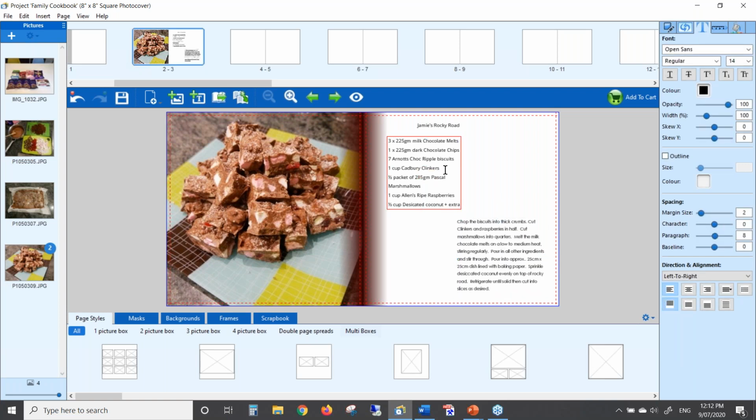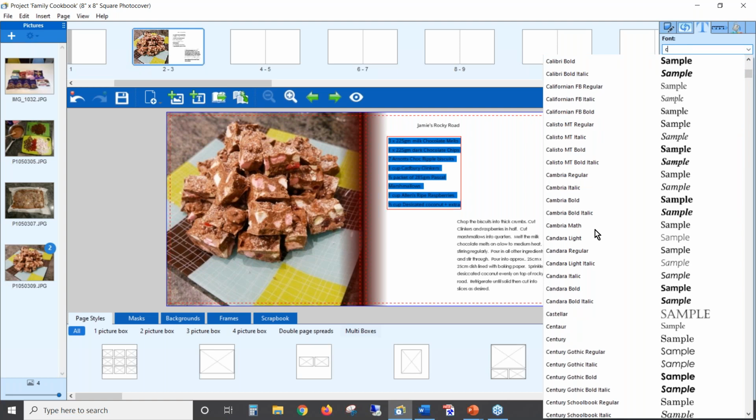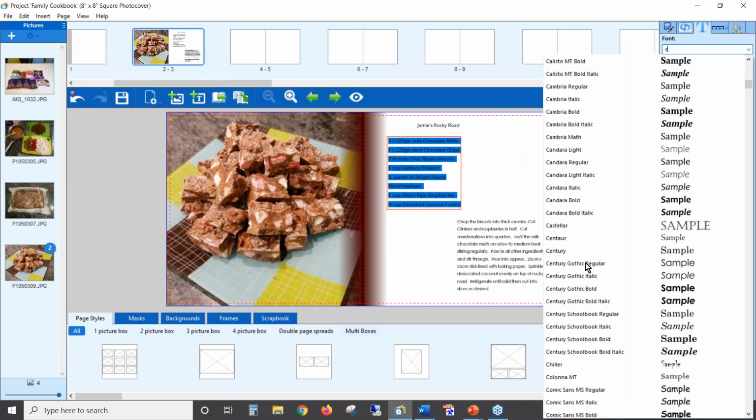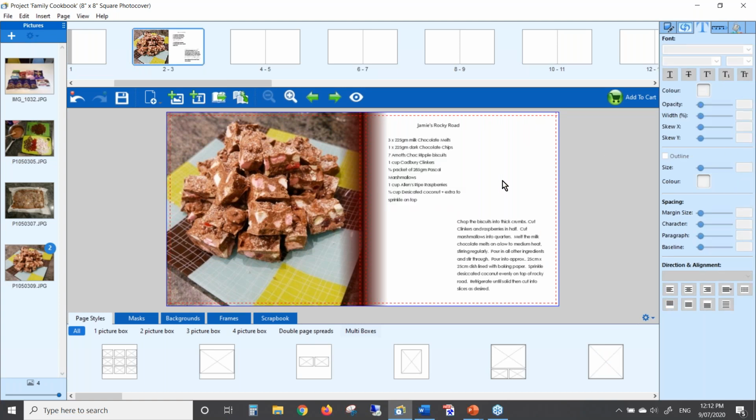So Control A to highlight everything. We'll change it to Century Gothic, if I can find it. It will change the font size to 12. And there you go, it fits nicely now. Although we might make it a little bit wider so that some of our words all fit on the one line.